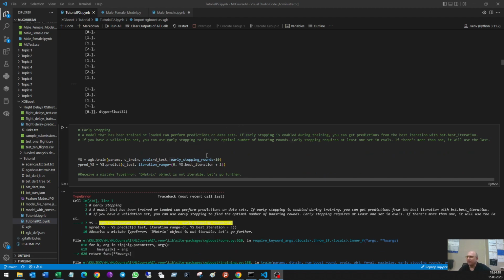Okay, early stopping. A model that has been trained or loaded can perform predictions on data sets. If early stopping is enabled during training, you can get predictions from the best iteration with best iteration. Okay, if you have a validation set, you can use early stopping to find the optimal number of boosting rounds. Early stopping requires at least one item in evals. If there is more than one, it will use the last. So here it is.